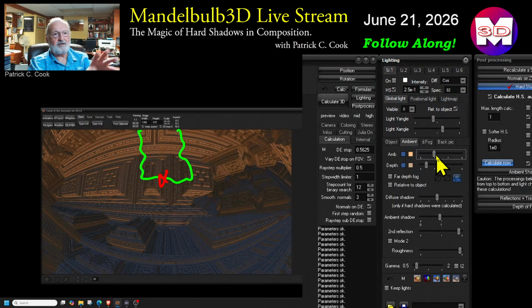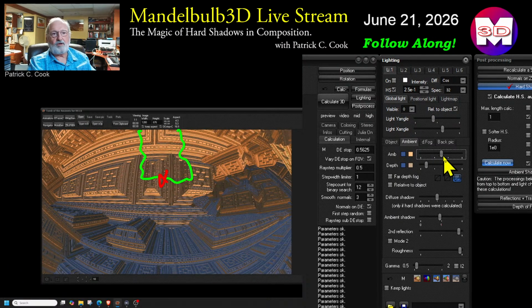The ambient light is the light that is in the atmosphere. It's everywhere, it's all around. It's indirect lighting. Whereas a global and a positional light, that's directional light. Ambient light is light all around. And ambient light does create shadows and all that stuff in here.